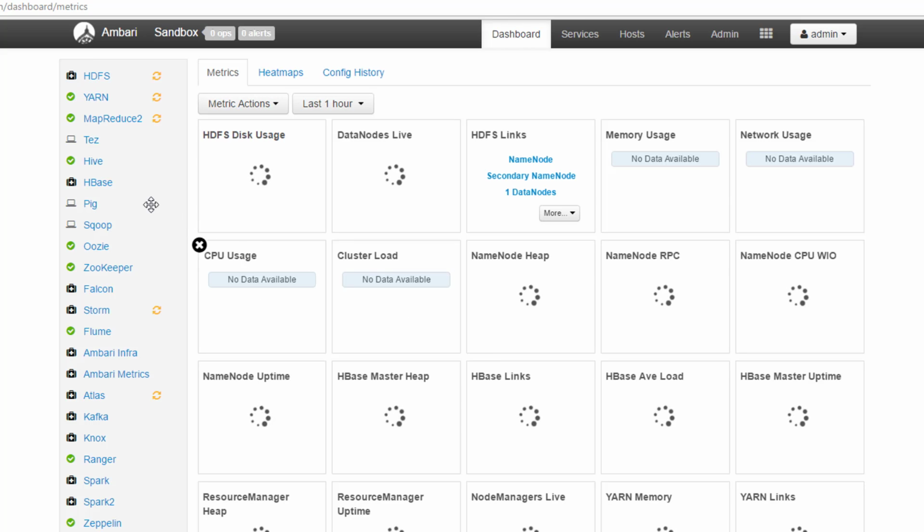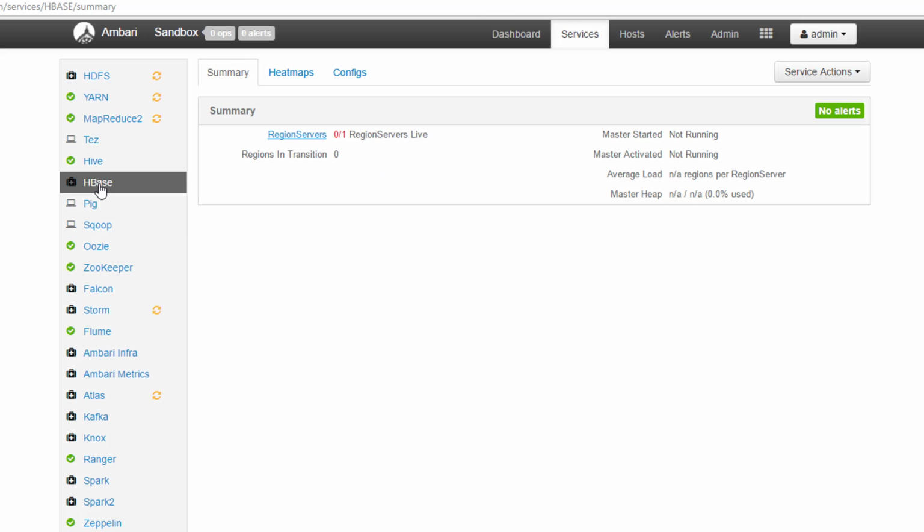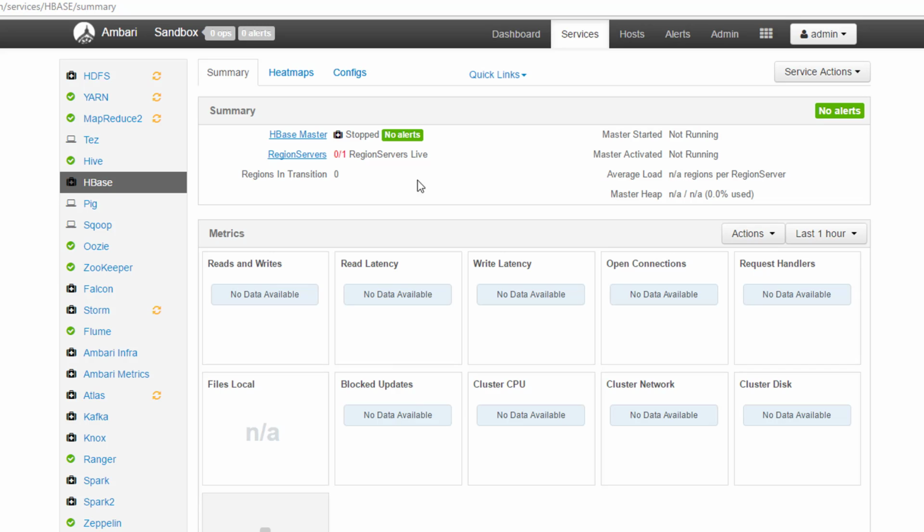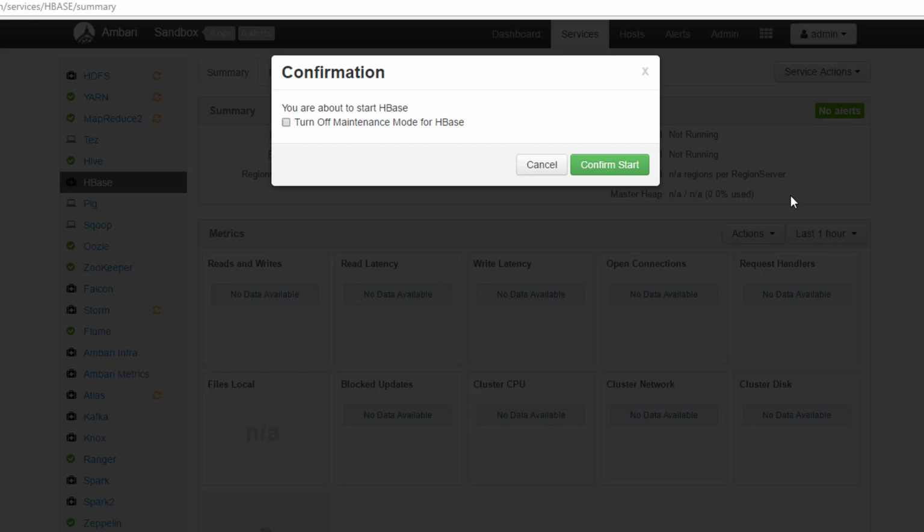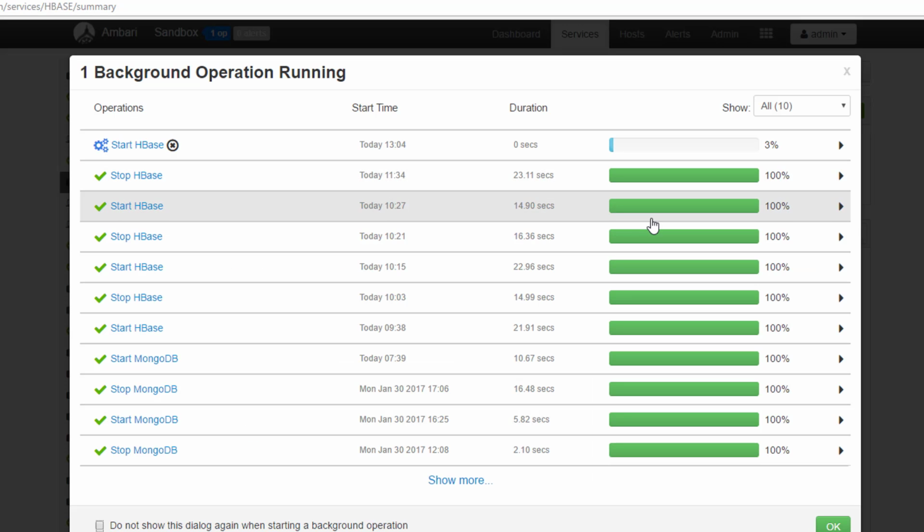By default, HBase is not running when you boot up, so click on the HBase service, go to Service Actions, and say Start. All right, HBase is sitting there humming along, waiting for us, so that's cool.